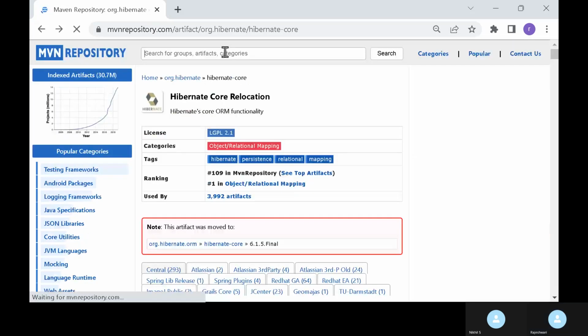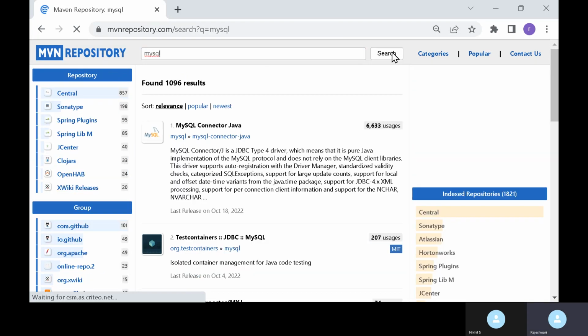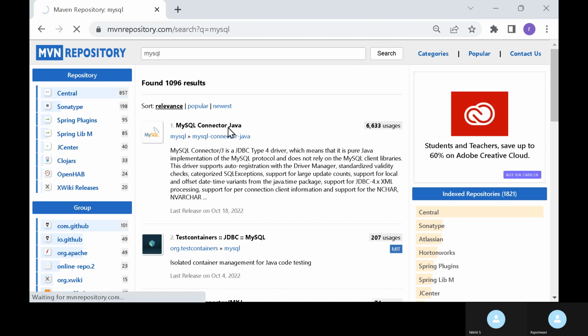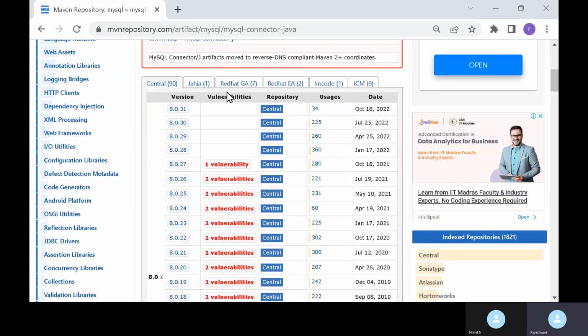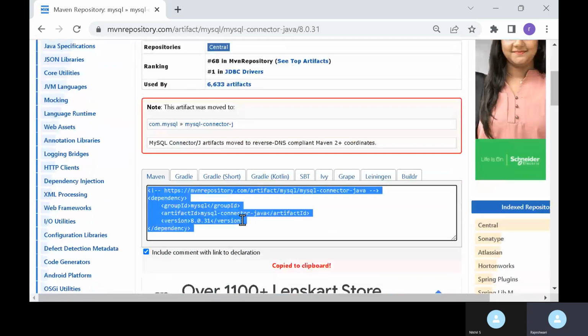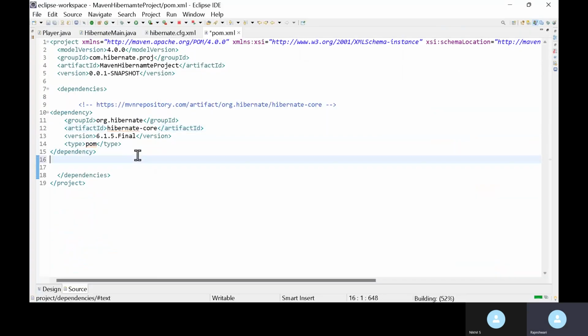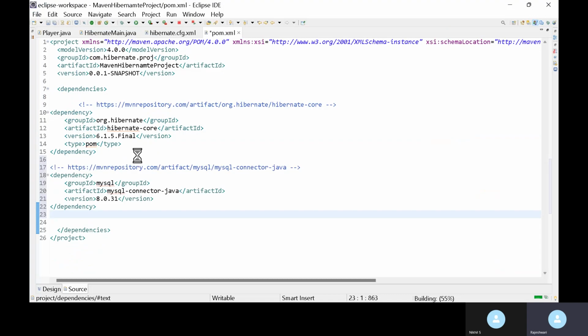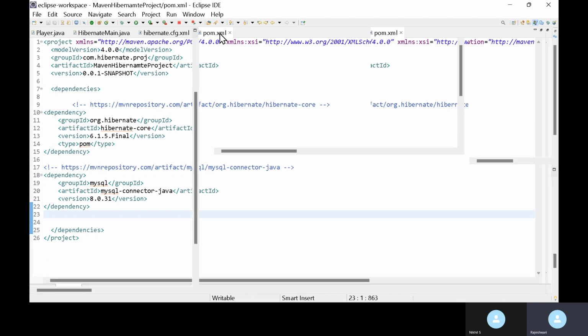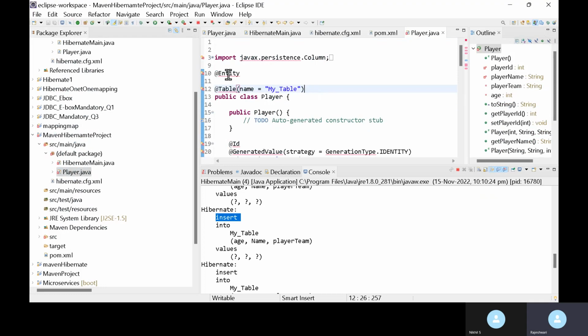Let's go back. If you look for MySQL, search for MySQL connector. Then we copied it and pasted it in the dependencies. Okay, it is downloading. See, it will download everything and it will build my things. Then let's see if some more things are required.